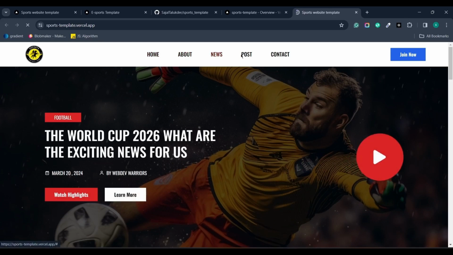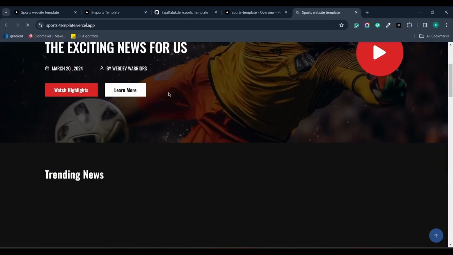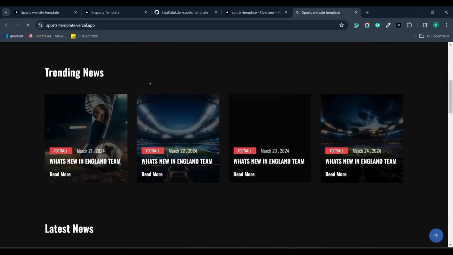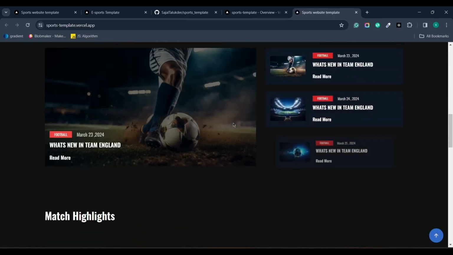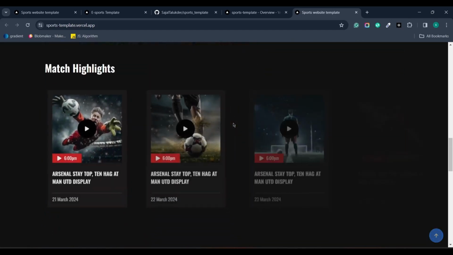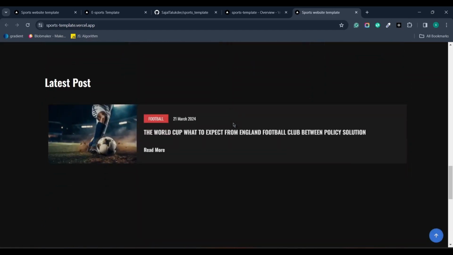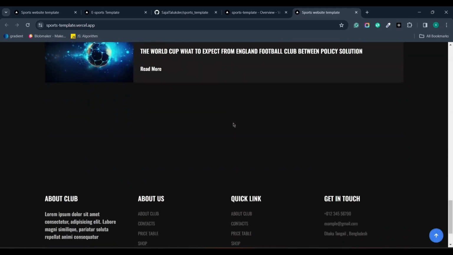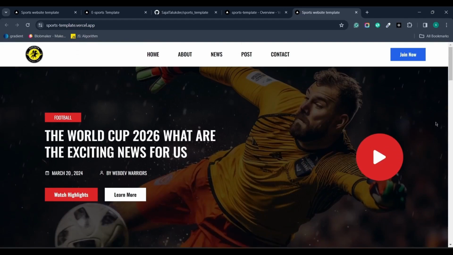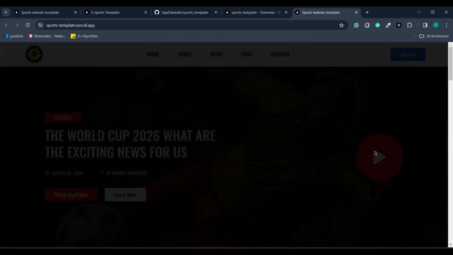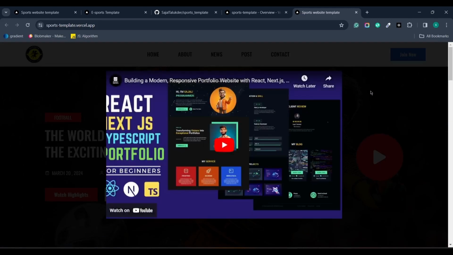We have our nav links and the join button. So if I scroll, you can see the trending news animation is working. The latest news animation is also working properly. The mass highlight animation is working. The latest post section animation is working. And if I click here, it's also working. The scroll to top button. If I click here, you can see the modal and YouTube video is also working.